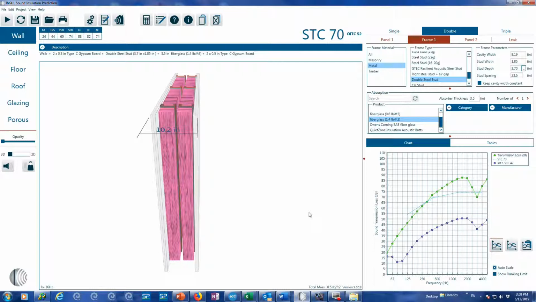And so up here we have a description of the construction, and here we can look at different categories of the fibers, for manufacturer by fiber, and then here the frame parameters.